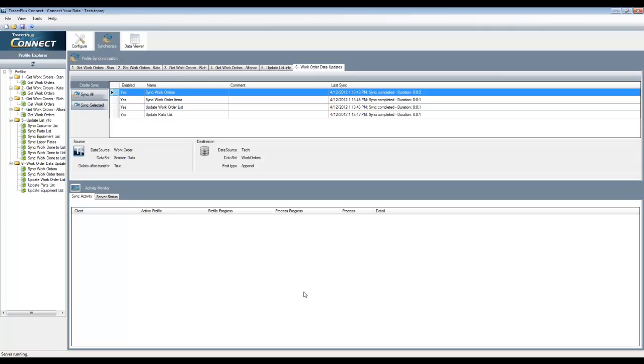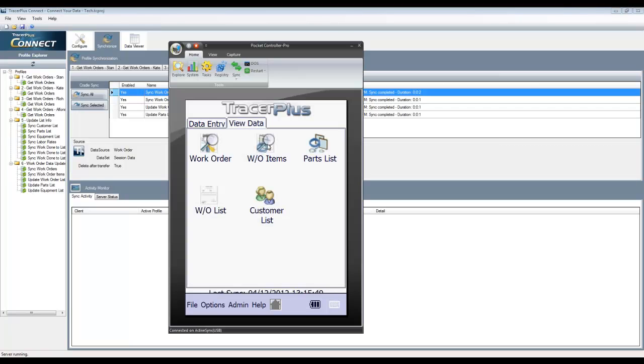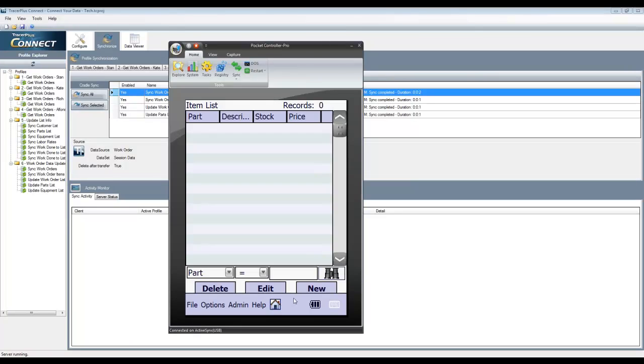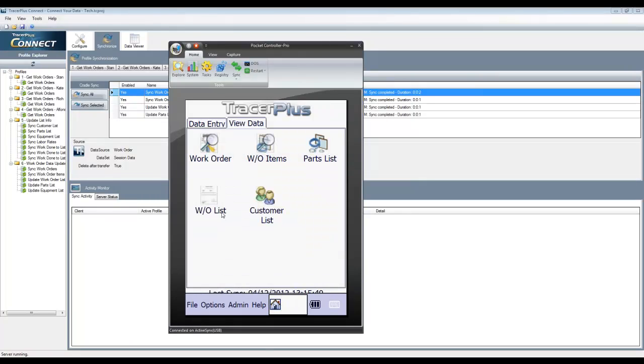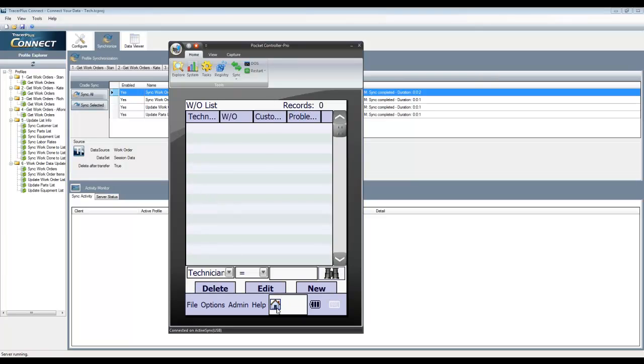Okay, so now let me go back to, this is our synchronized screen here. This will show you any activity if anybody's currently syncing. And I'll go back to my device. And I'll just show you that our parts list currently doesn't have any information, as well as our work order lists and customer list.